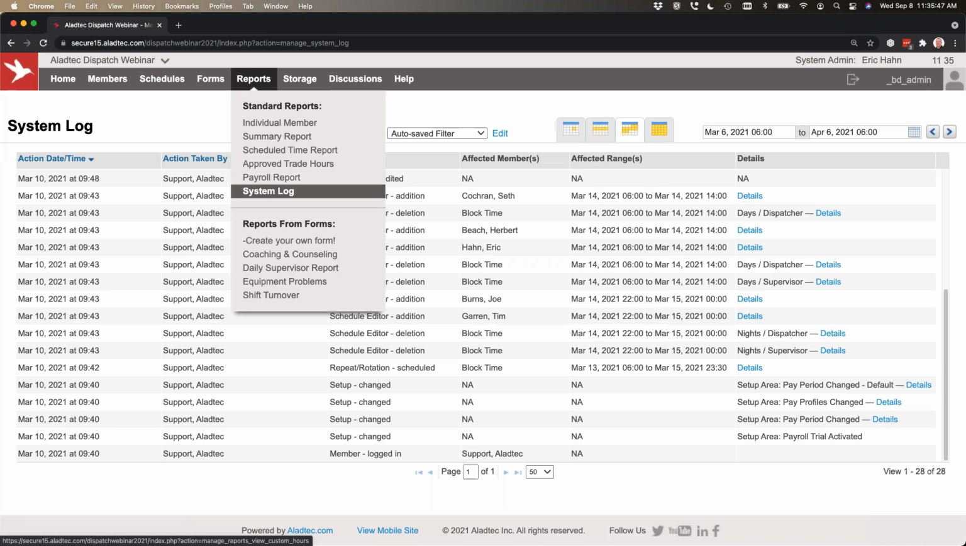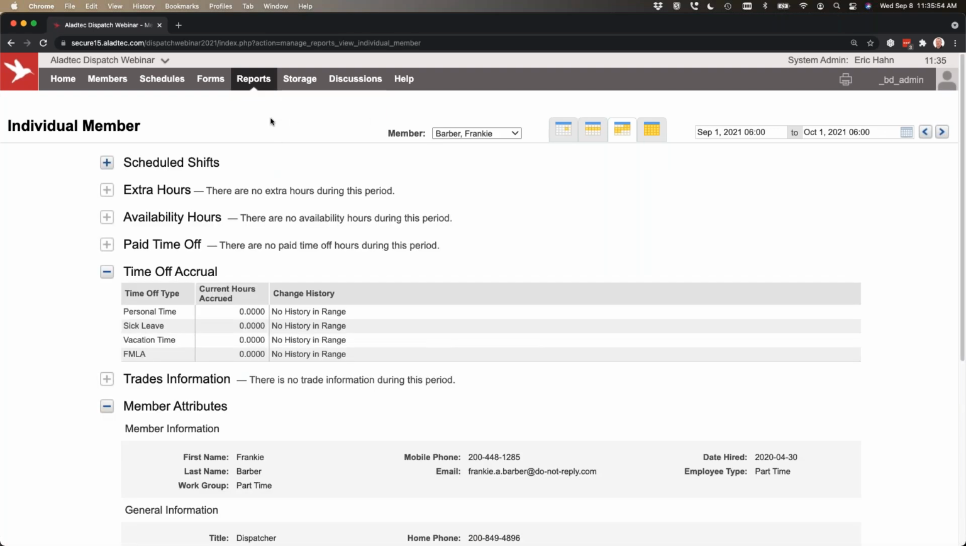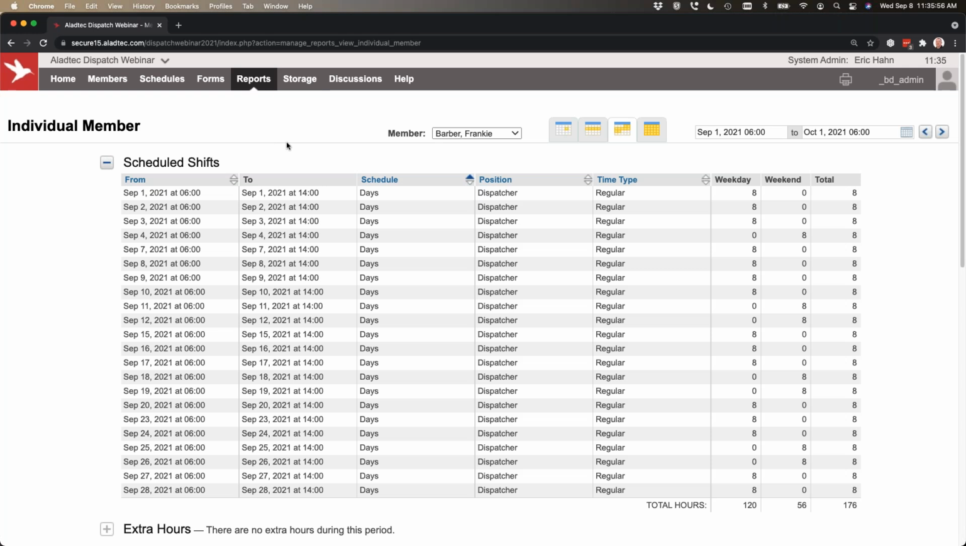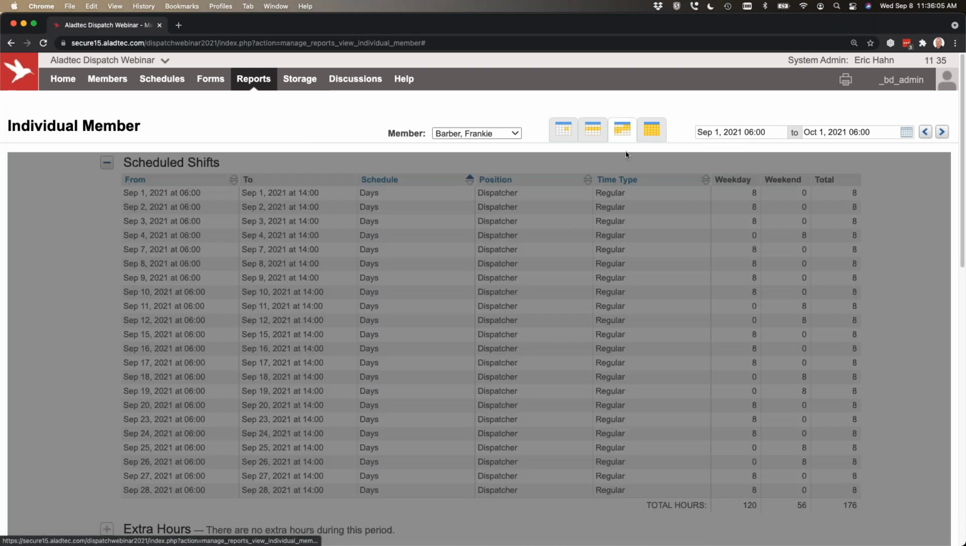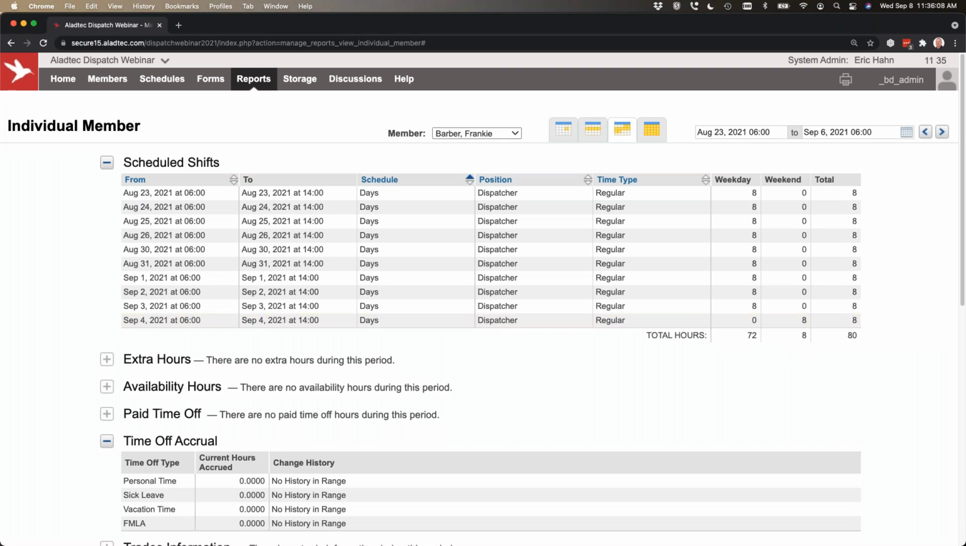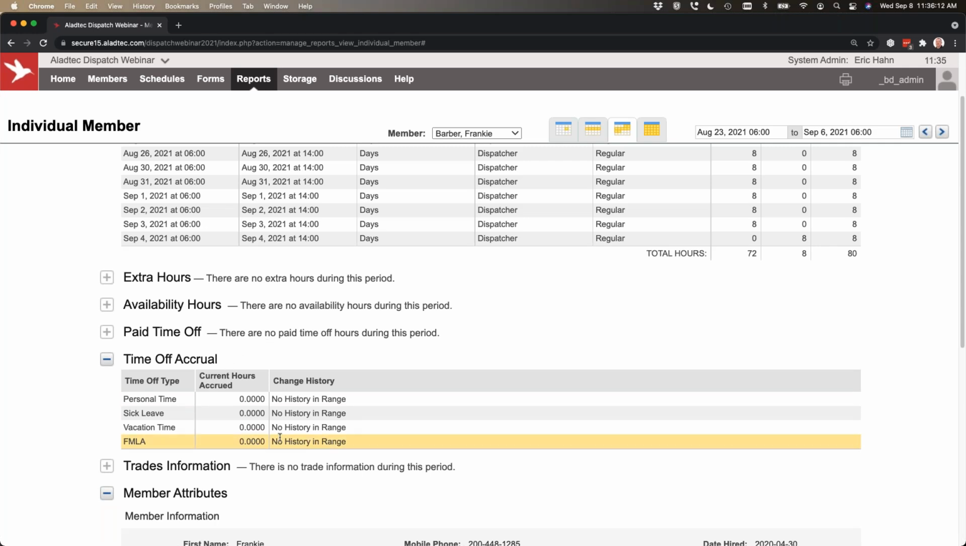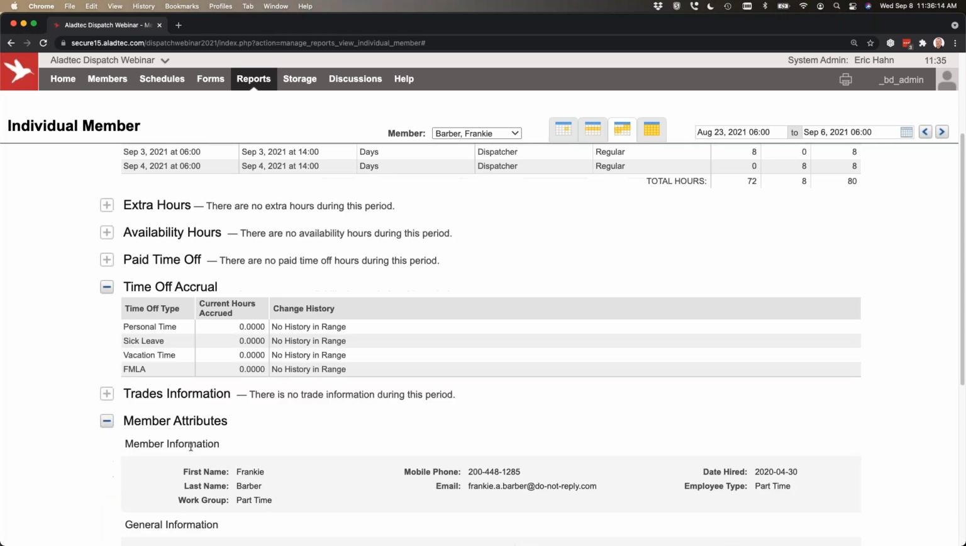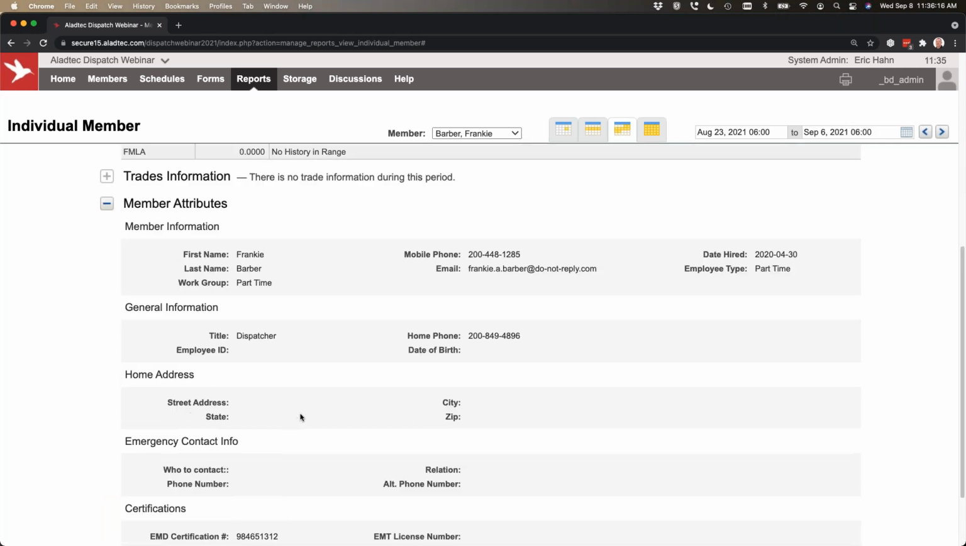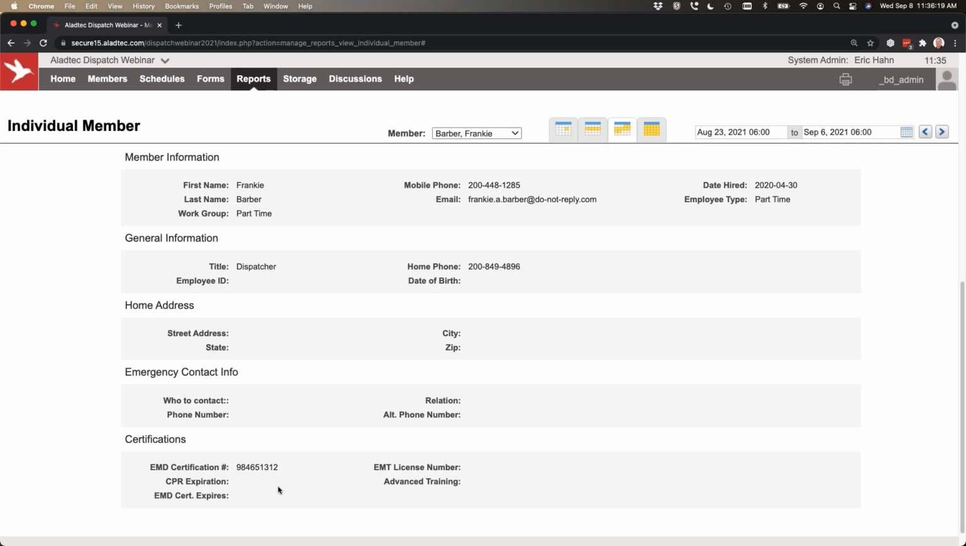Other reporting tools, since we're in the tab here, I want to mention things such as the individual member report. That's the report your members can go to and get a quick synopsis of everything going on for that person. If they want to know how many hours they're getting for the pay period, they can find out real quickly. They can see exactly how many hours and what shifts they're working, if they had any time off, where their accruals are at, any trade information, even down to their member attributes, and see if they have any expiring dates and so forth.